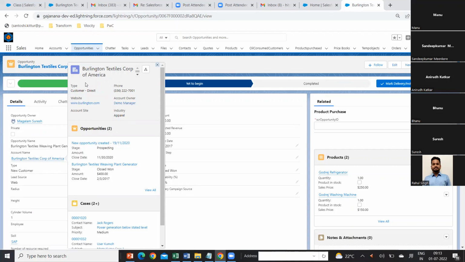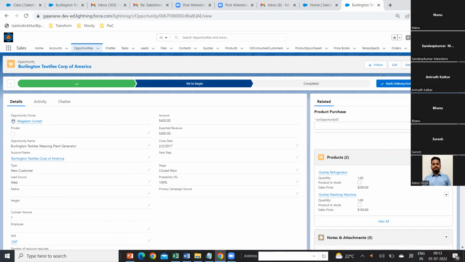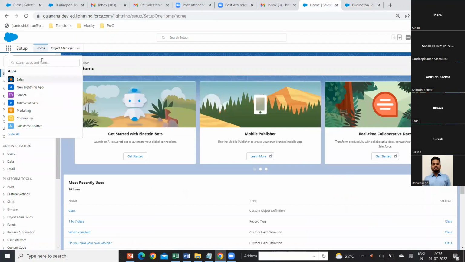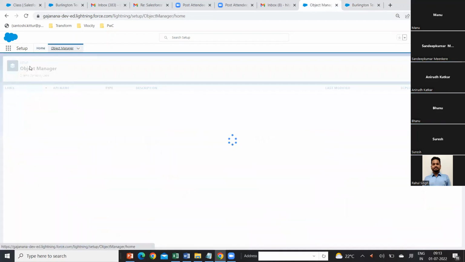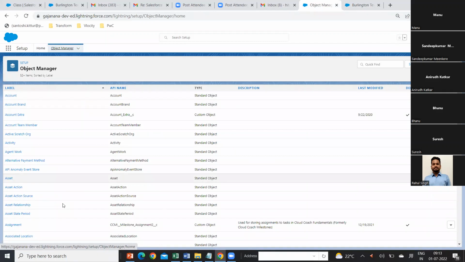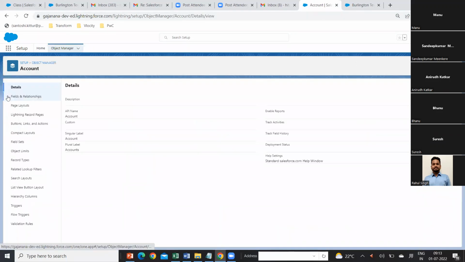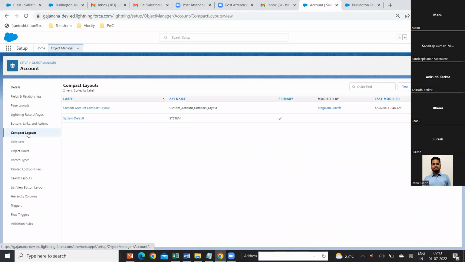So the compact layout is the default one we will see. It will show you some of the key important fields so that the user can easily navigate. So where do you see this? You go to the home and you go to the object manager, and I think it is account, and you go to the compact layout.